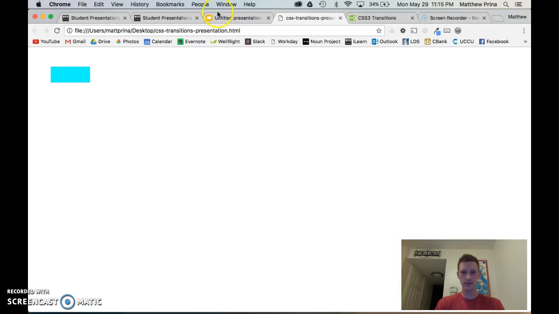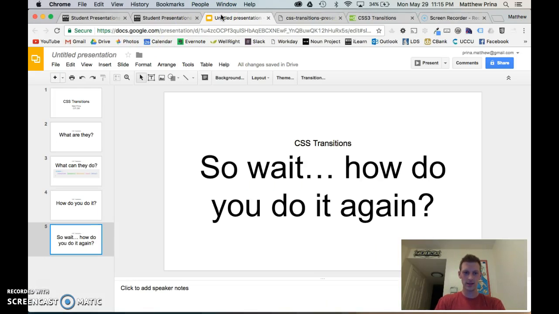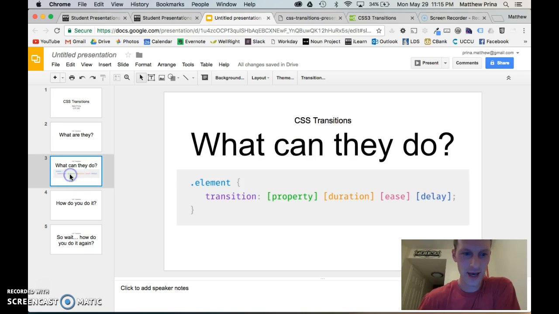So back to my presentation here. So wait, what did we just learn again? So just to recap, CSS transitions, they're for your hover states on your buttons. You can also use them to maybe make a photo pop out or something like that when you hover over it. There's lots of different applications, but this is how you build them.